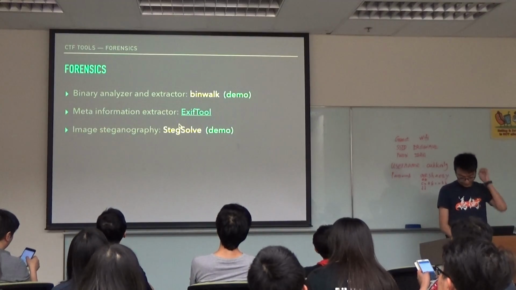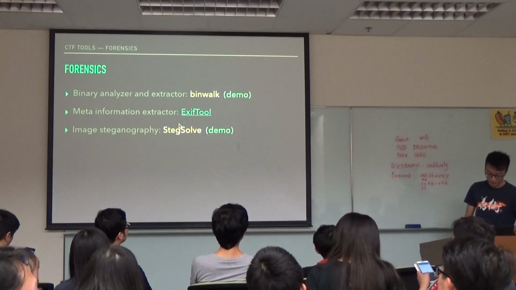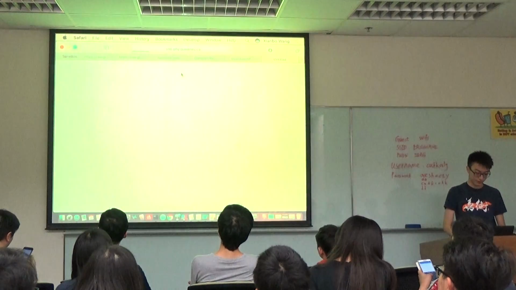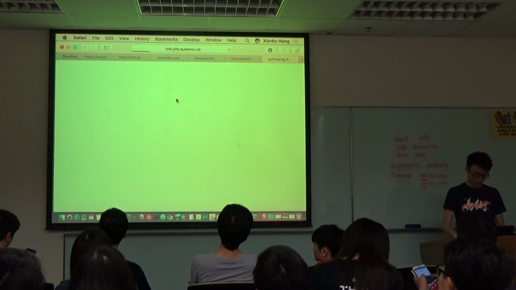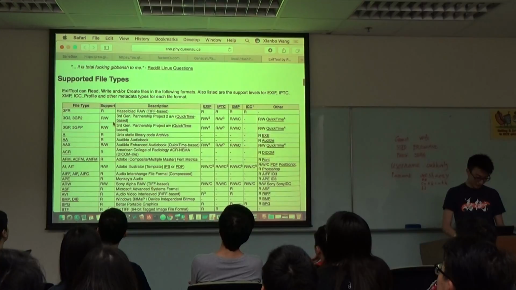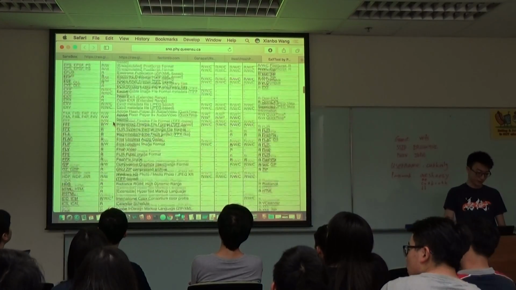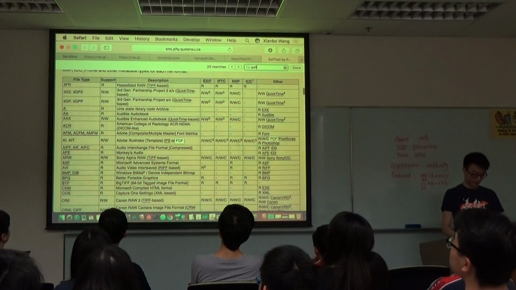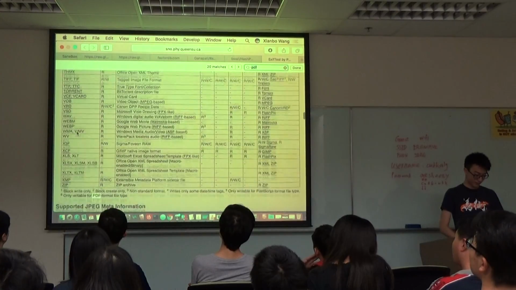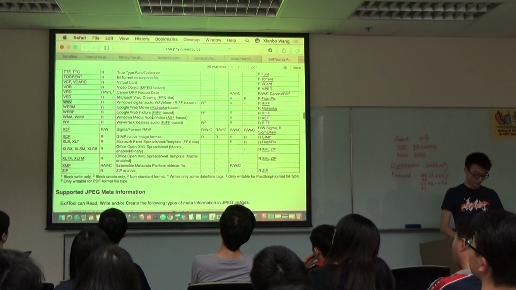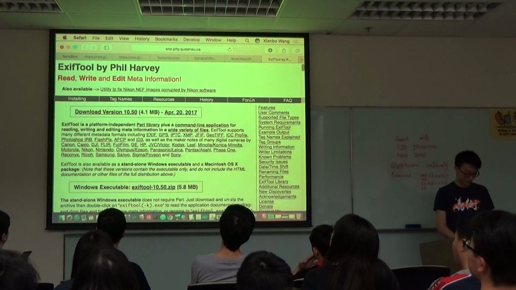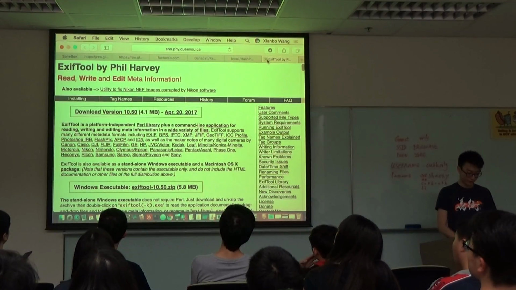Sometimes in a CTF, the flag will be hidden in those metadata, and if we look at the official site of this tool, we can see something very interesting. This tool supports a very, very long list of file types, like PDF, which may also appear in CTF, and WAV, the digital audio. And what's worth mentioning is this tool is written by a guy from the physics department.